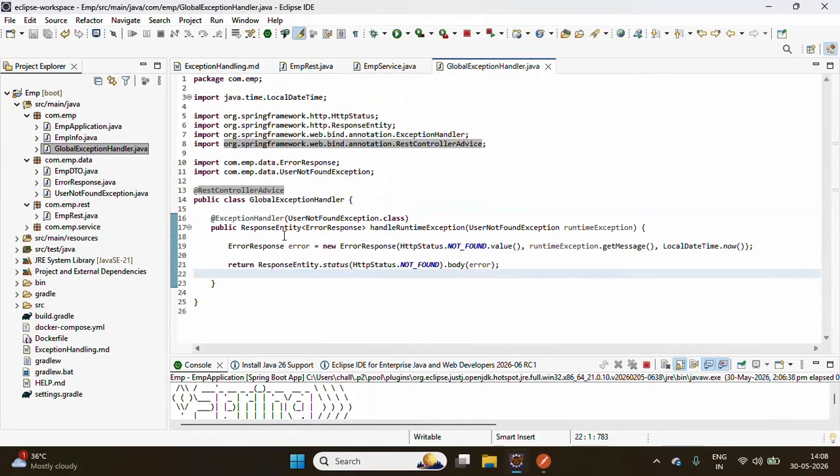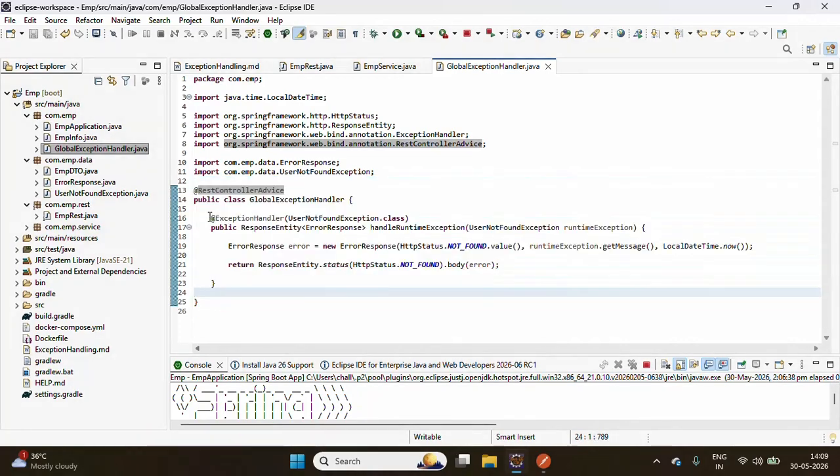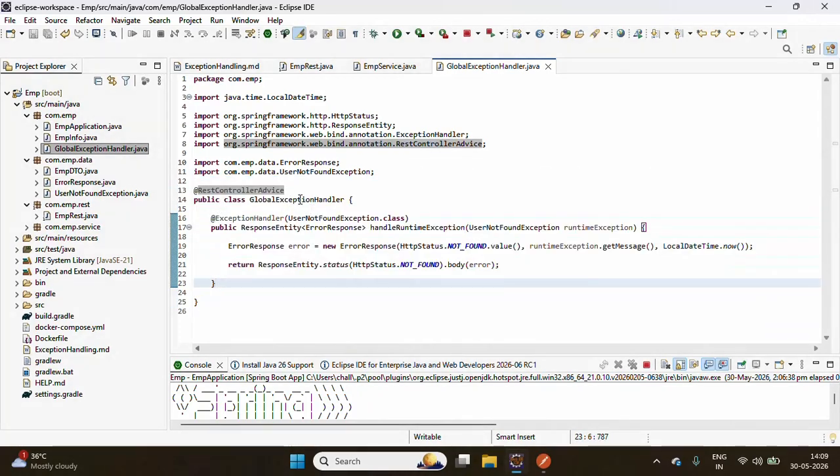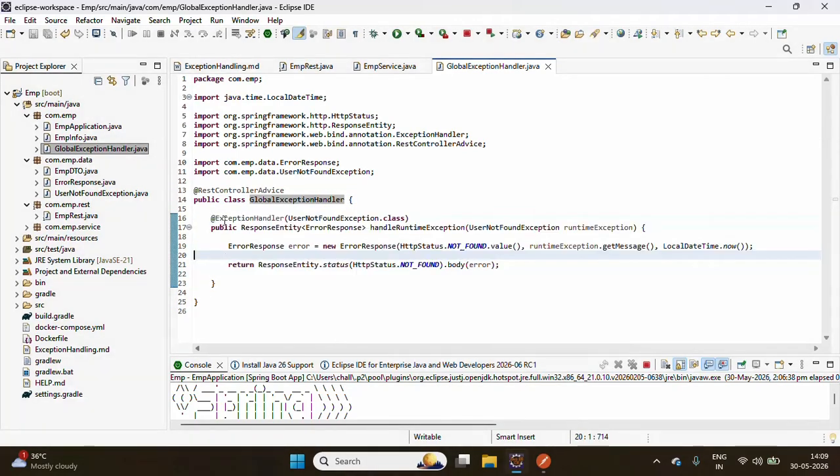Let's take an example. In our case, we created the exception handler. So this is our exception handler. And after creating the exception handler, we need to map our exception to one of the methods. So what we are going to do here is mention the exception handler, which exception we are trying to handle.